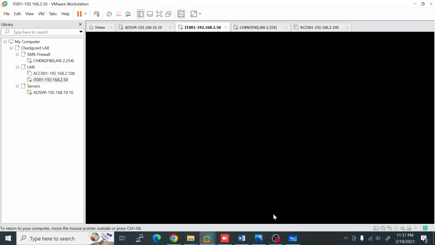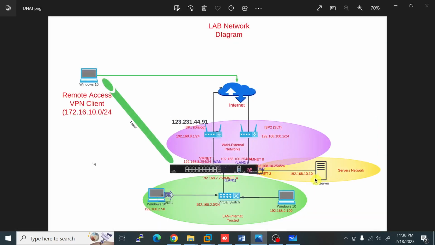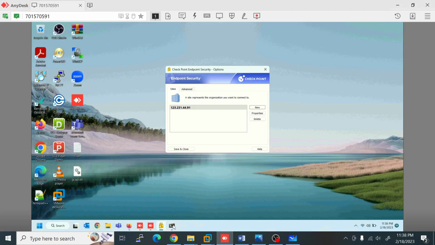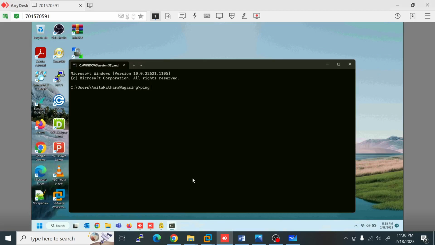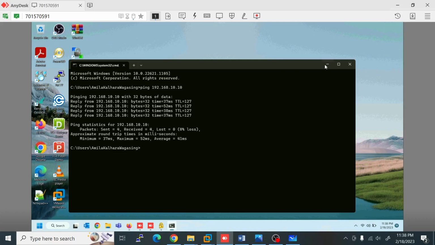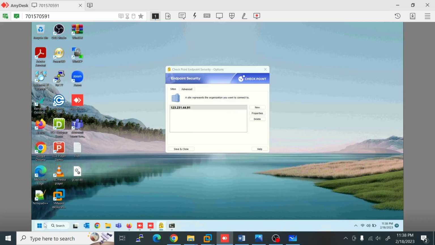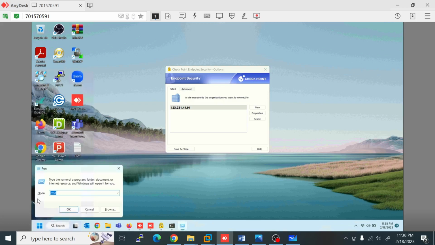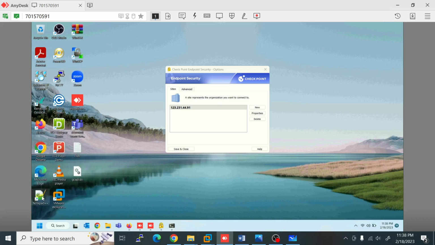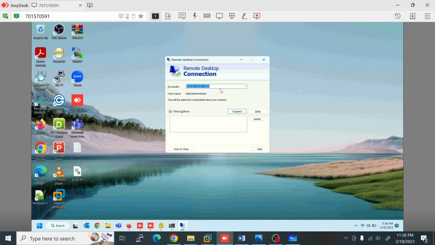We can try to ping this internal server 192.168.10.10 here. Let me go to CMD here, and you can see the 10.10. You can see the ping is successful. Okay, we can minimize this one, and again we can check RDP here. We can use Run, mstsc, and under the computer field we can use 192.168.10.10, that is the internal server.